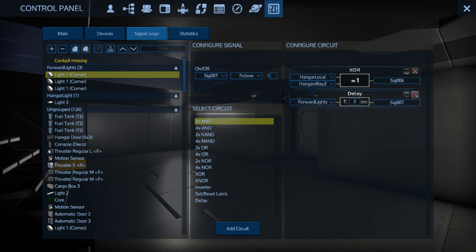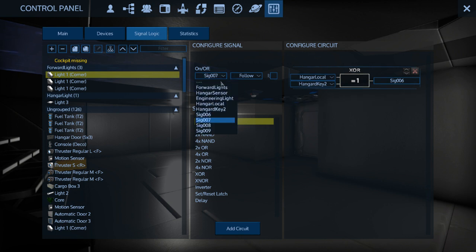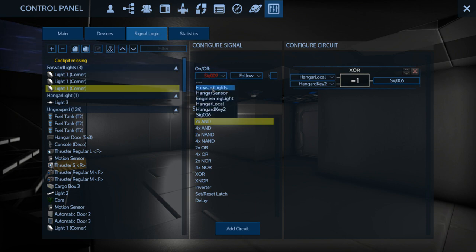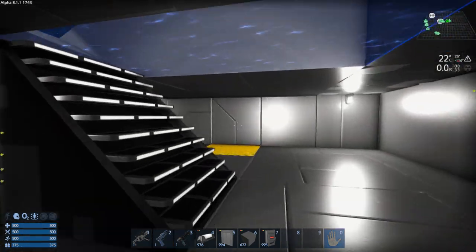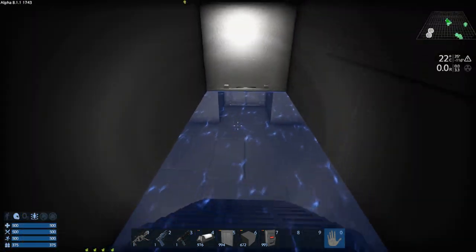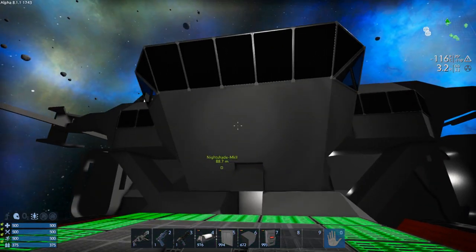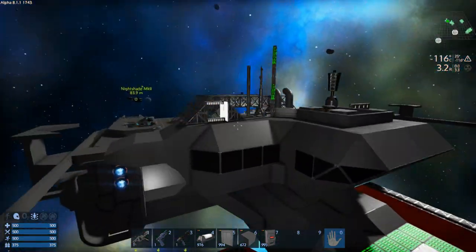Well, there we go. I think I've covered everything that I know. So let me just set this back to forward lights, forward lights, forward lights, and they'll come on instantly now when, or if, I leave this room. There we go. That's better. Signal logic. It's an interesting little beast.